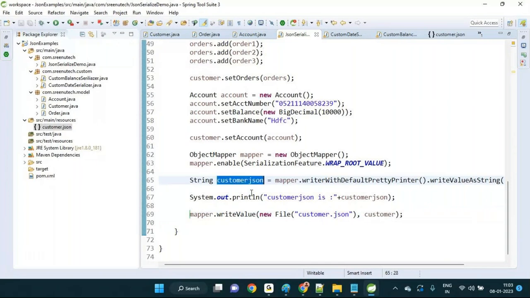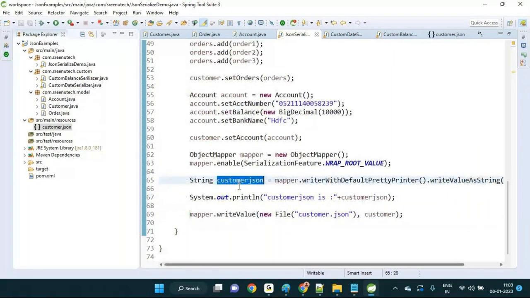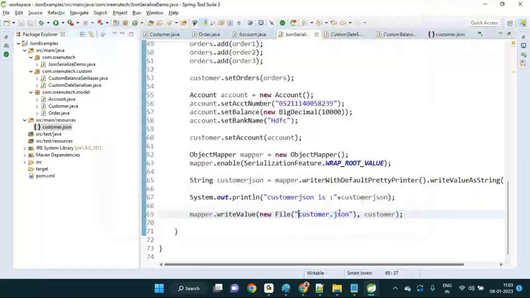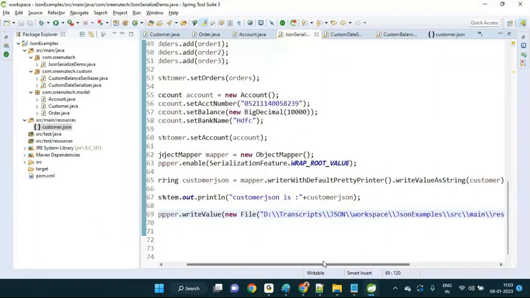See here, I am giving mapper dot write value. The Java object should be converted into this file here. Here my Java object is converting into a string. The same value I want to write with the file. It's not taking, I should give the full file. Okay, let's see. Location. Understood?